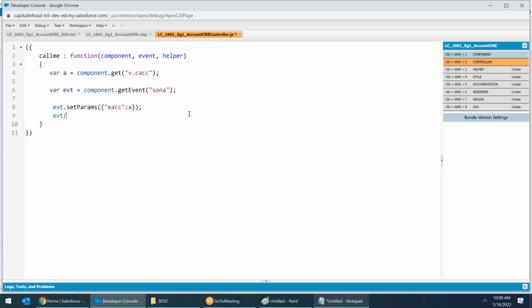EVT dot fire. Event dot fire. Control S. I'm saving it to see if there is any error anywhere. Perfect. My step 1 is done. My first component is done. Anybody would like to see? Ask any questions.